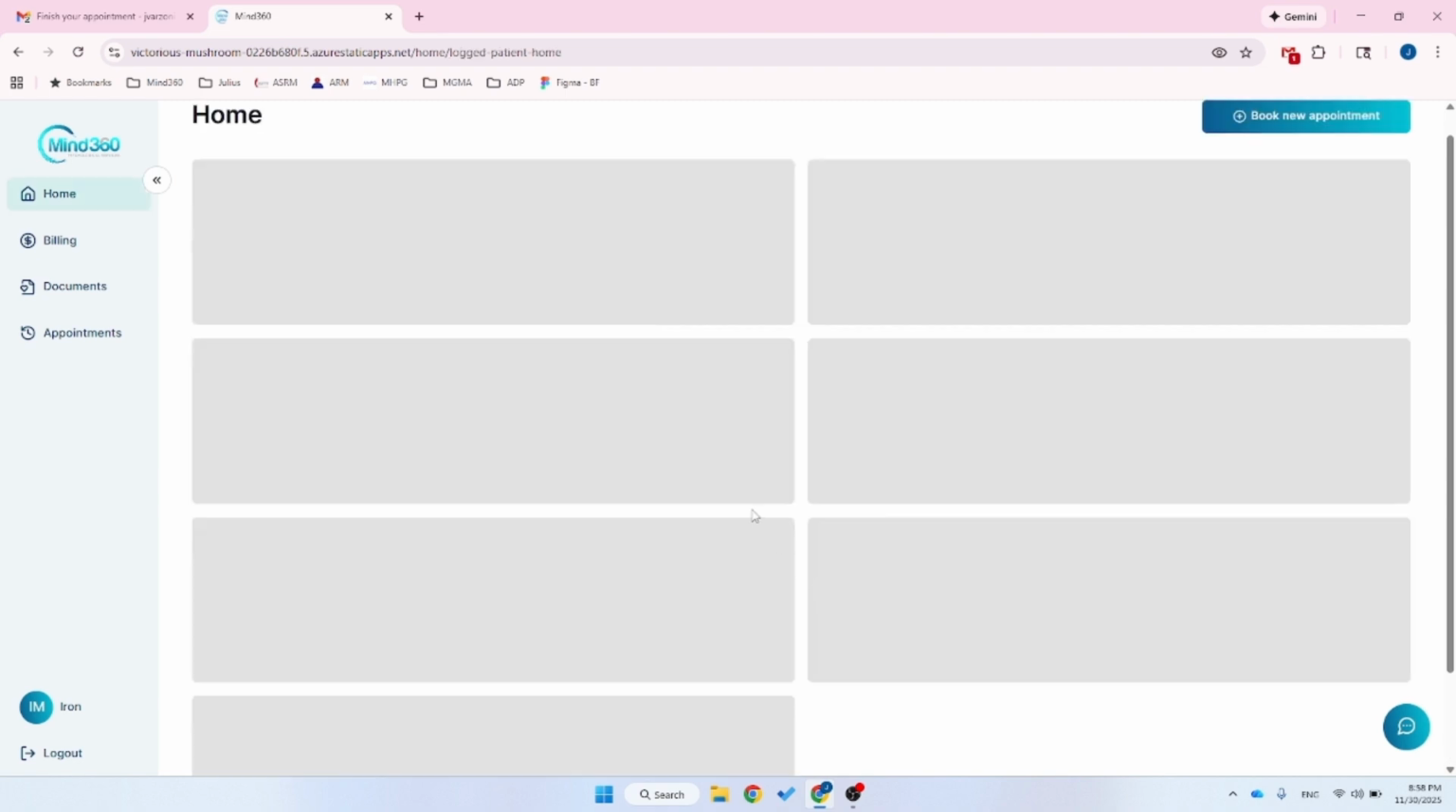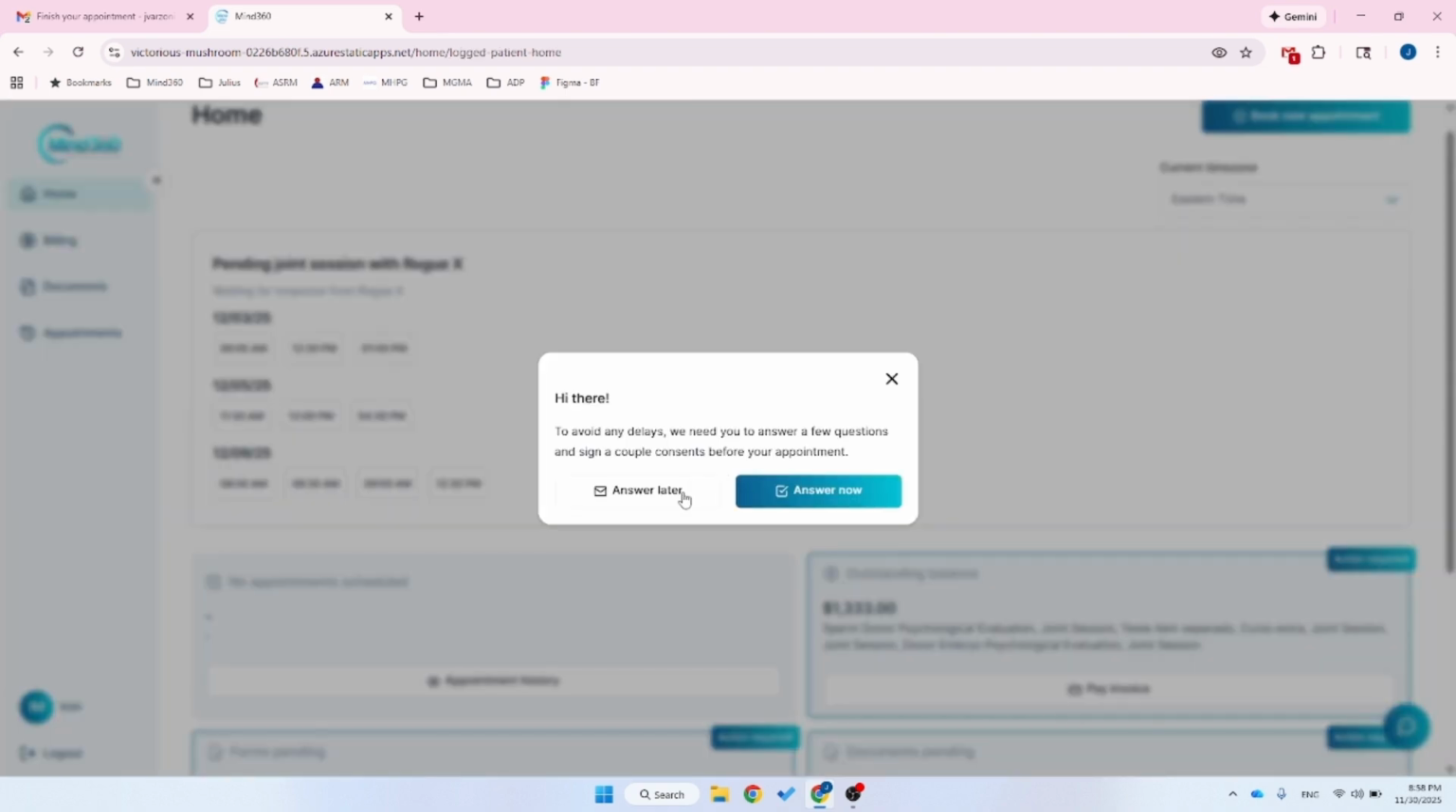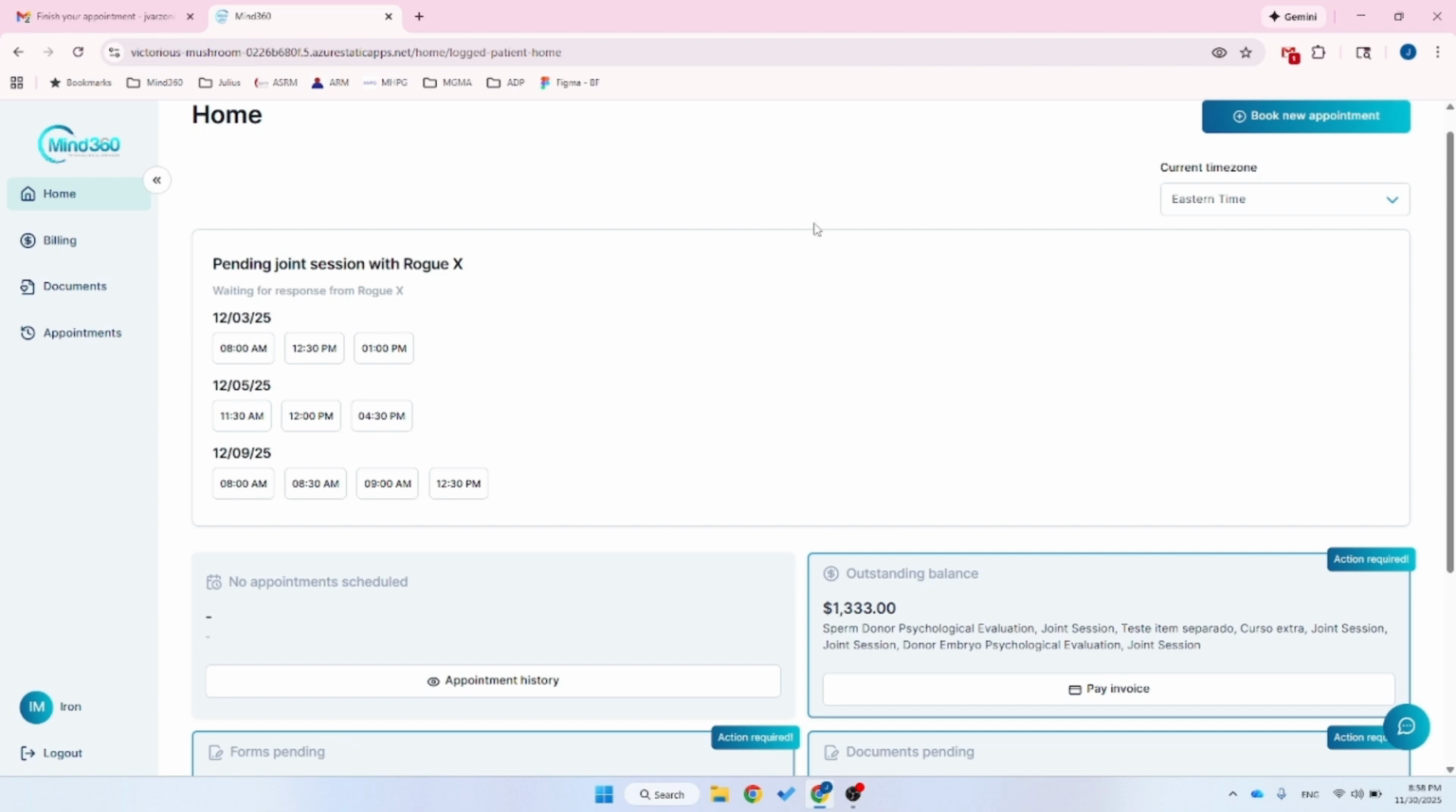It's very cool. So once they go home, the system will keep here in the main page. You will put this square up in the main page here saying that you have a pending joint session with Rogue, and it's waiting for a response from Rogue. Now, all these days and times, they're not clickable from this end because these are the times that were suggested, right? So now we're going to go to the other patient, Rogue, and see what she received and how she will view it, and how she'll be able to either accept or suggest times back.